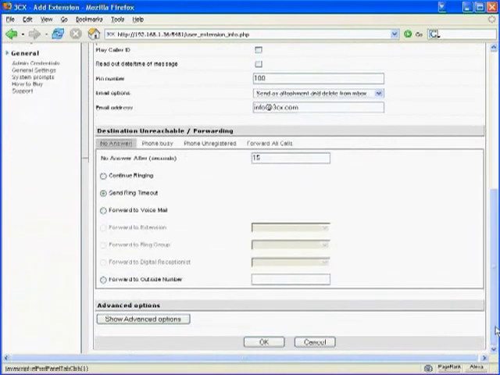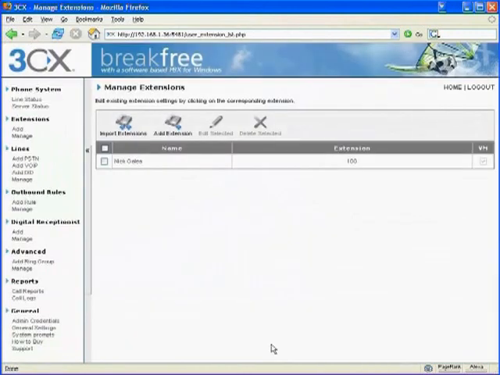So we're actually done. We can set some advanced options, like what happens when I don't answer my extension or if my extension is busy. And then I click OK to create the extension, and we're done.